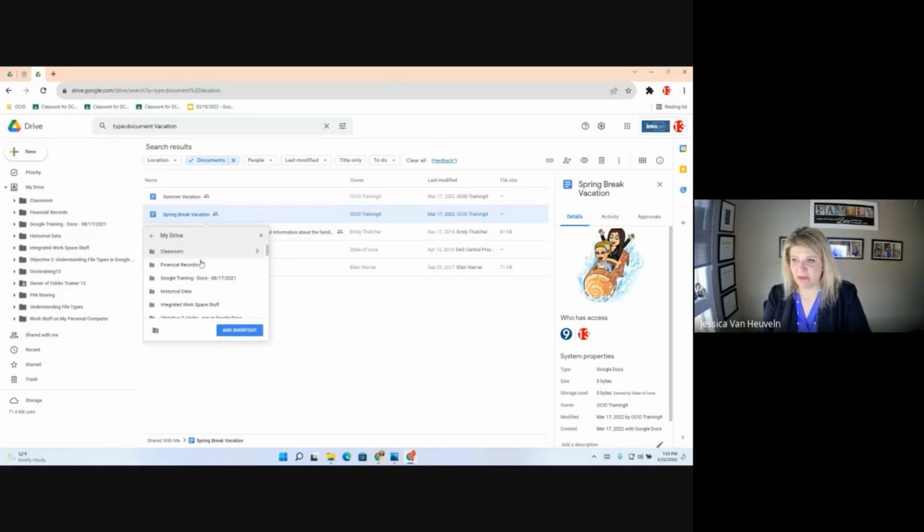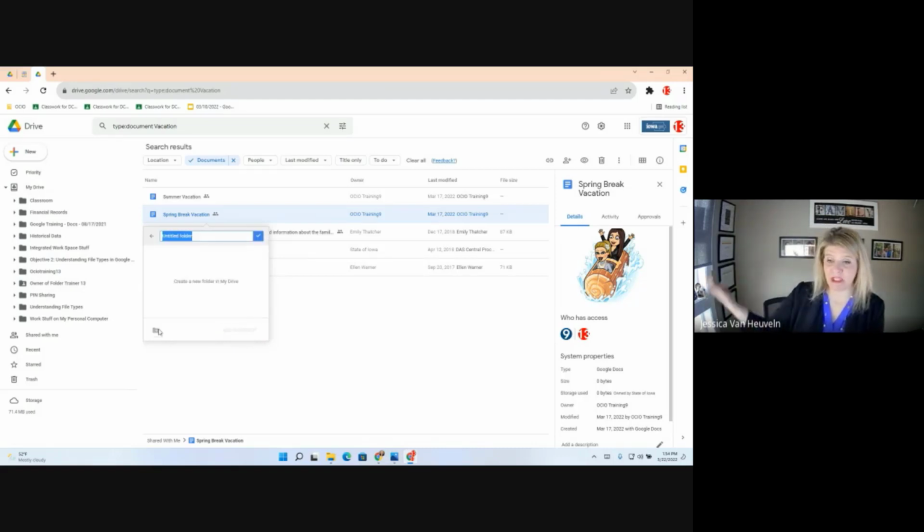I don't have a folder called vacation. Well, I can just go ahead and create one on the go. So I can actually go down here in this little plus button and create a new folder. Remember, I'm getting ready for my vacation. Remember, my purpose is to get ready for my summer and spring vacation. So I'm going to go ahead and call a new folder called Vacation Time.